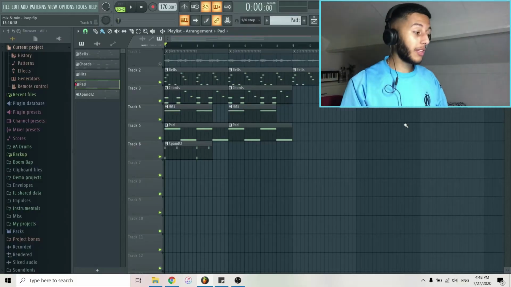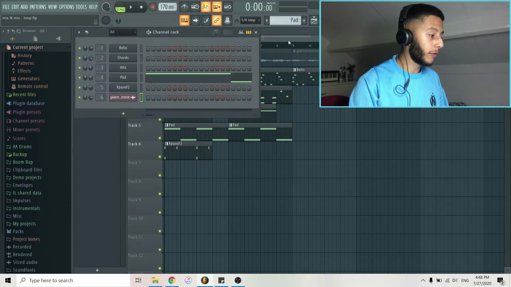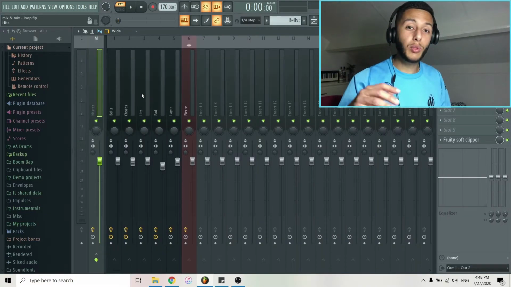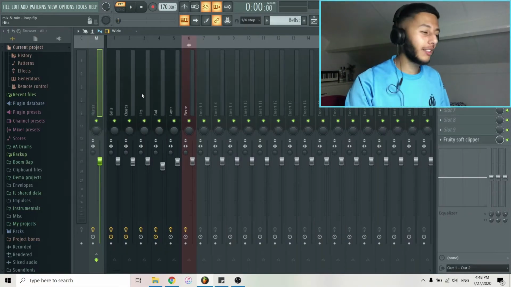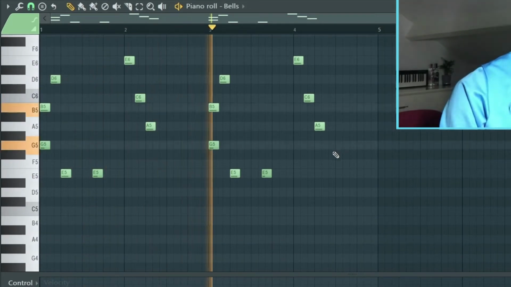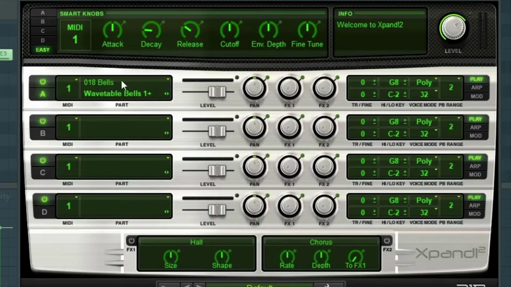As you can see already, this loop is basically divided in 5 sounds that I used. And let's get to the first one, and those are the bells. Bells are very basic. I'll first of all show you guys what they sound like without any effects and anything added to it. The sound that has been used right here is the wavetable bells in the bells folder of Expand.